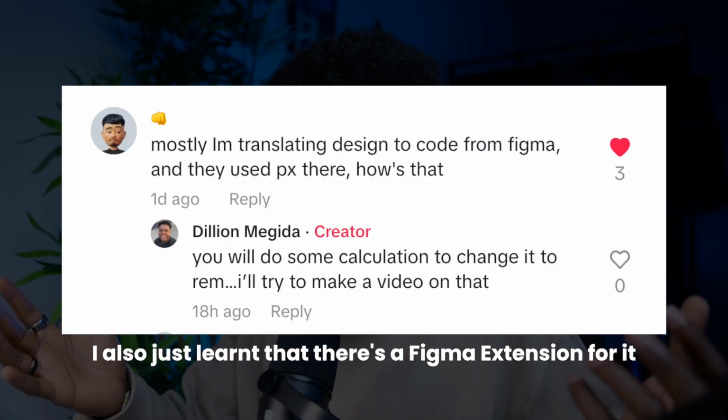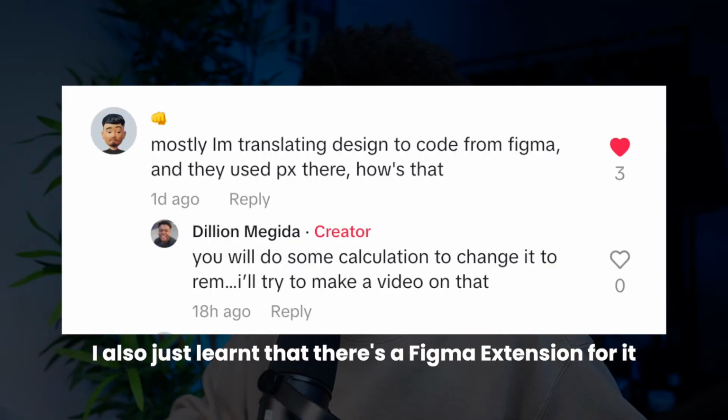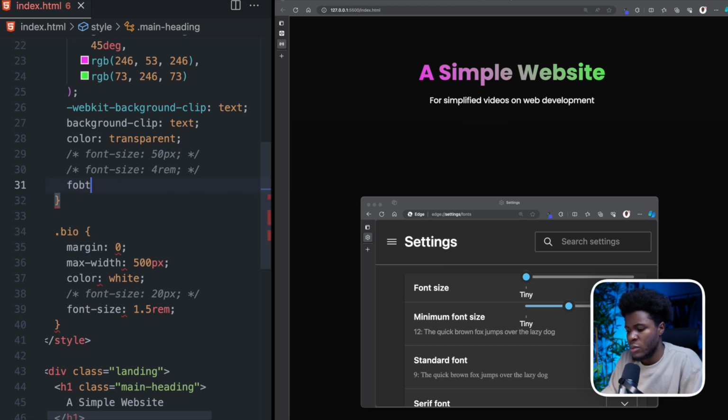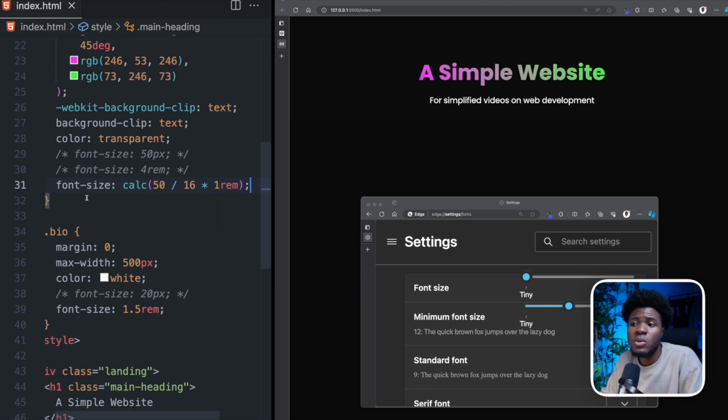When I posted a video like this a few days ago on TikTok, one of the questions I got was, if you're getting your sizes from Figma and it's in pixels, how do you convert that pixels to rem? Well, you can do a simple calculation in your CSS. So for this H1, we can do font size, and then we use the calc function, and then let's say 50 pixels is coming from your Figma. You have 50 divided by 16, assuming 16 is the standard font on Figma, and then you have multiplied by 1 rem.